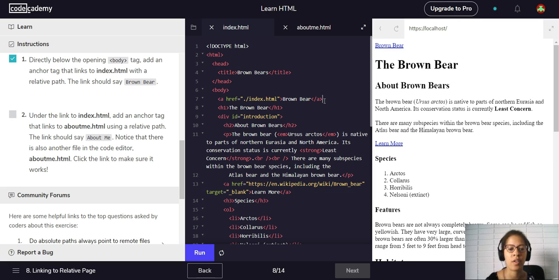Okay, under the link to index.html, add an anchor tag that links to About Me using a relative path. The link should say About Me. Notice that there is also another file in the code editor right here, aboutme.html. Click the link to make sure it works. Okay, so we're going to add it.